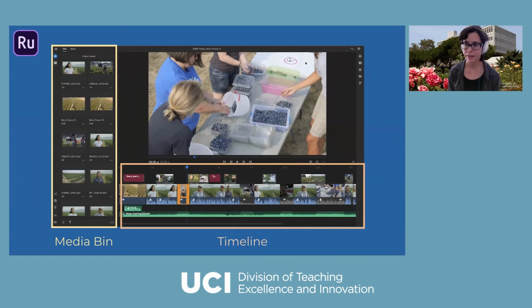Once we add things to the timeline, now we can move them around. We can cut them up, we can put things on top of one another, but this is our fun little workstation where we can play around.